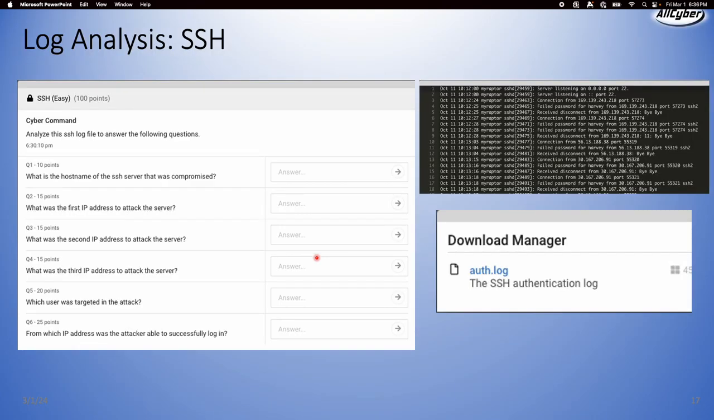So let's start with SSH. We have 6 questions, and they are providing us with an SSH authentication log. According to the NCL website, this is an easy challenge. So who knows? Maybe yes, maybe no.